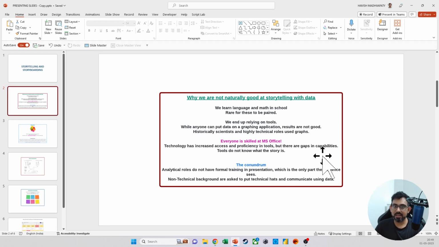The other challenge is that everybody knows how to create a chart. In fact, with tools like Power BI, it has become even simpler to create a nice looking dynamic chart. But the problem is that while technology has made it easier for us to create a chart, we are not quite sure what the story is. Why are we even doing it in the first place? And the amount of data we have today is much more and is continuing to increase compared to what we had previously. So that's the conundrum, right?